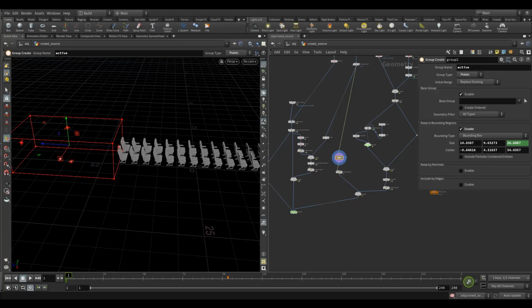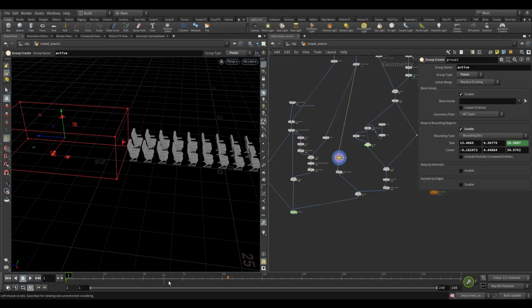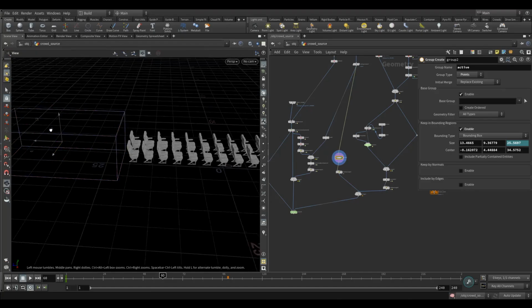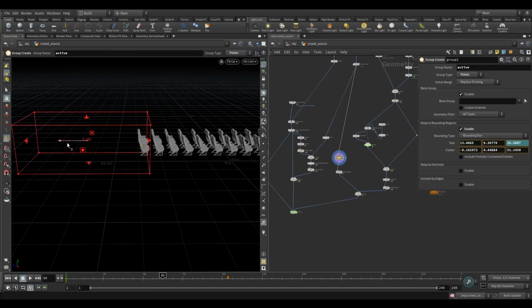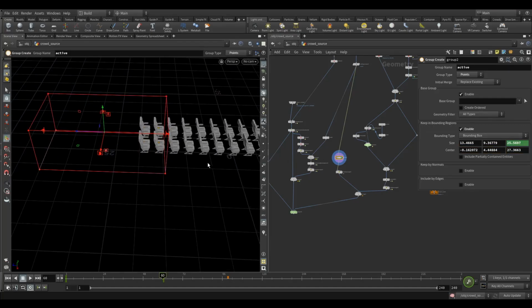Okay, so up until let's say frame 60, nothing will be active, none of them will, so they'll be static. And then at frame 60, let's grab the back 4. Okay, keyframe that.